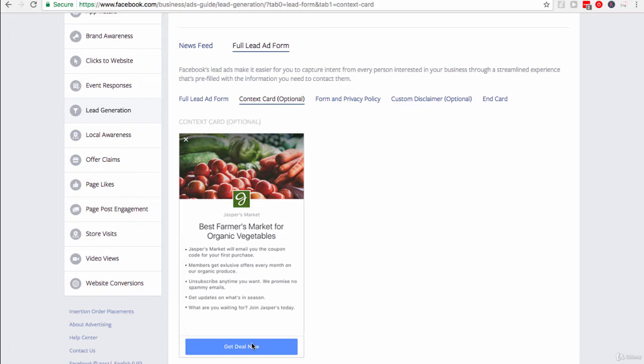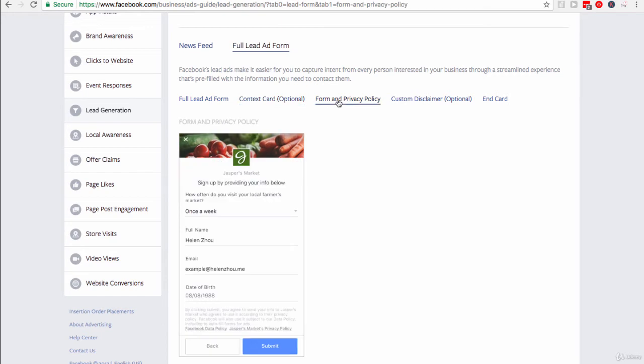You don't need to put that in there if you want, but maybe as lead ads are quite a new ad format, this can be good to include so people really know what's happening. After they click through this, then they click Get Deal, they move on to the form itself. And here's where the magic starts to happen.